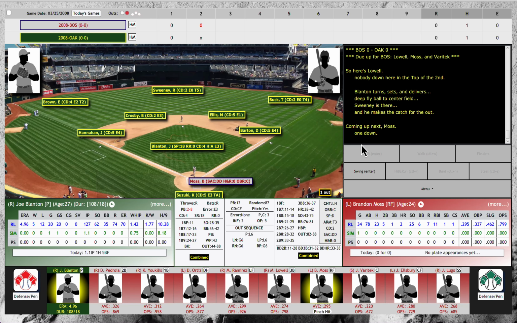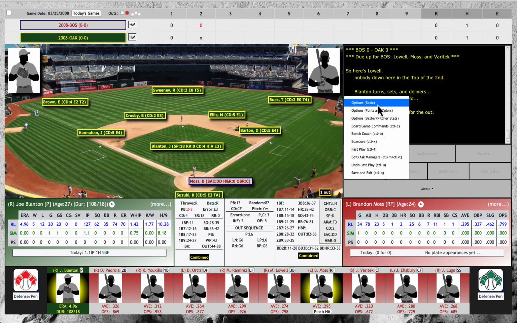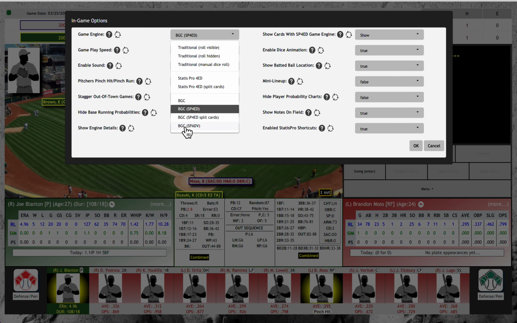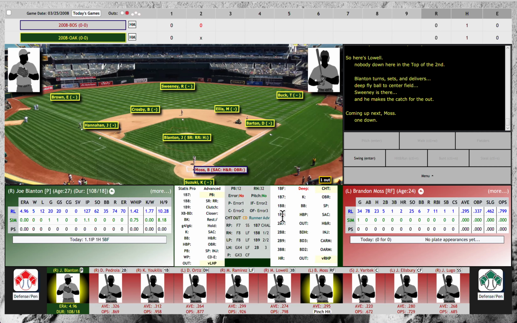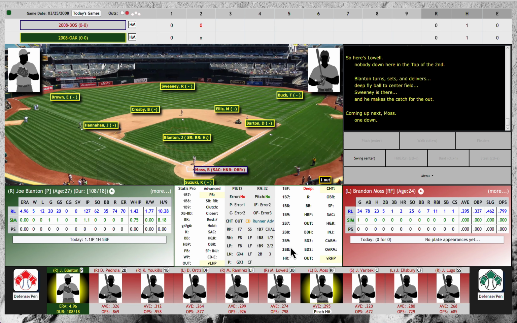Okay, so the last thing I'm going to do is show you one more mode, which is the Status Pro Advanced. I'm going to pick that one for my board game companion. When I say OK, you'll see down here Status Pro cards and Status Pro Advanced cards show up. Notice these are empty, and that's because I haven't imported a season. There's a separate video that shows you how to do this. But using this mode, you can play Status Pro Advanced.